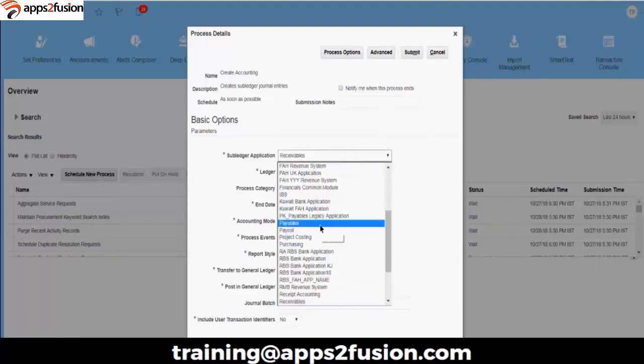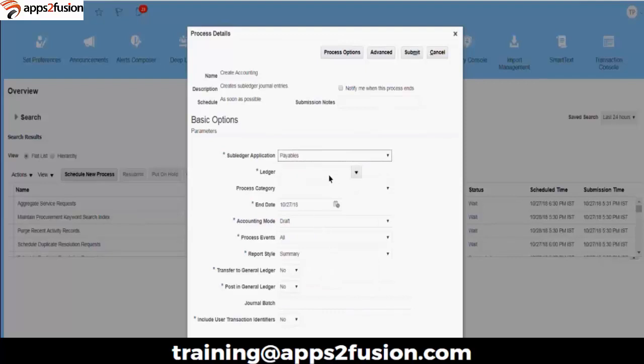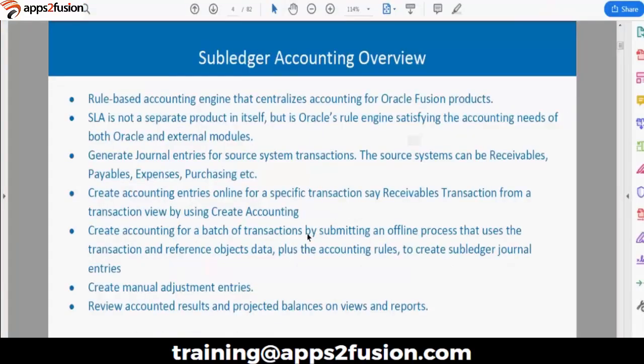Same way for payables, it will ask me all the questions and I will submit the program. So this is called my offline accounting for a batch of transactions. Now how to create manual entries, this will be covered as part of day 3 along with security. There are some other advanced options, manual entries that are done as part of day 3. And the reports.